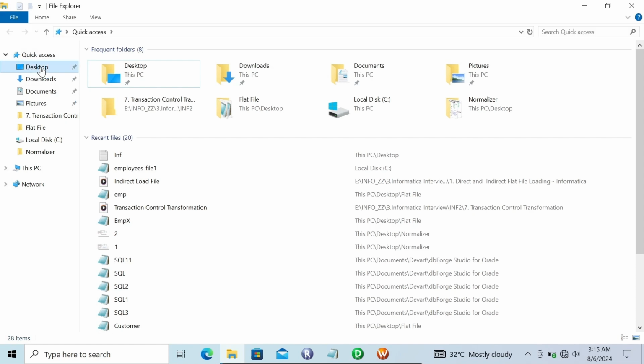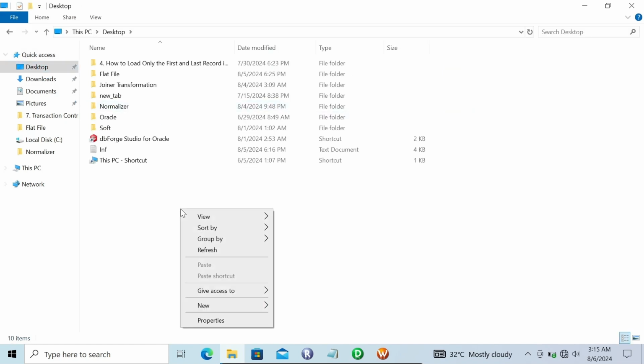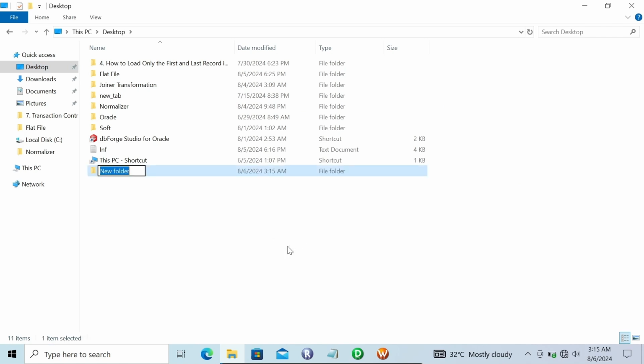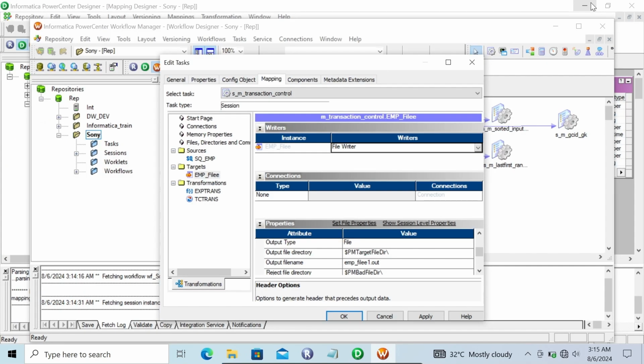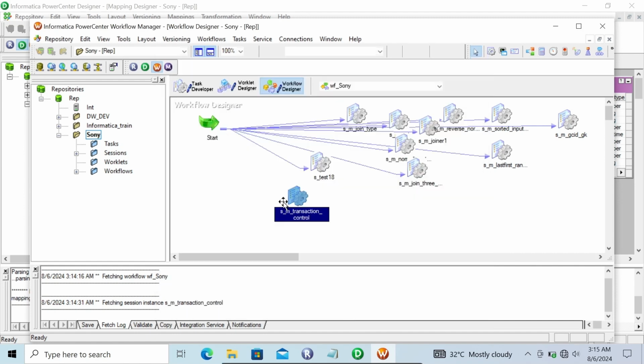So let's go to the desktop. Then I'm going to create one new file, dtt underscore data. Let's copy this location and paste it there. After that, let's click on apply. Okay, so this is done here.